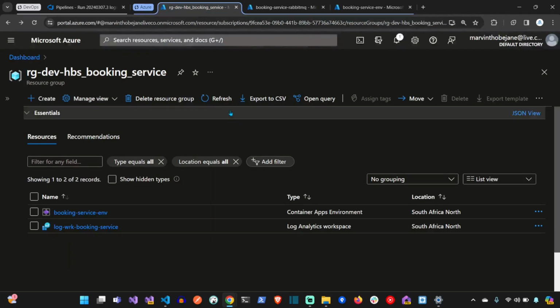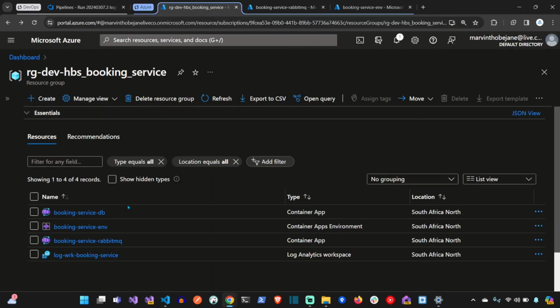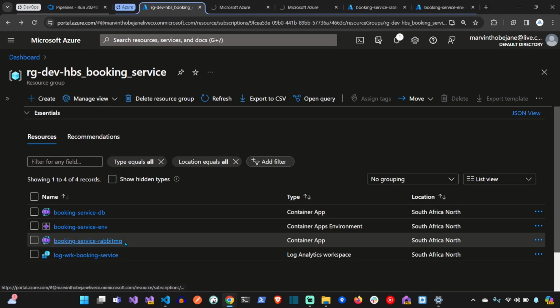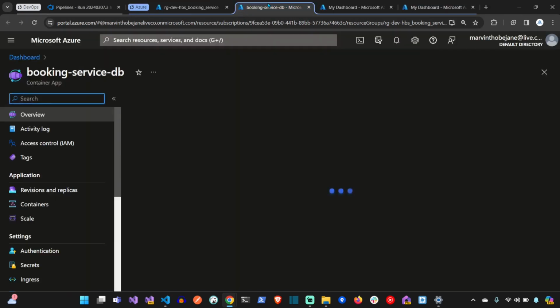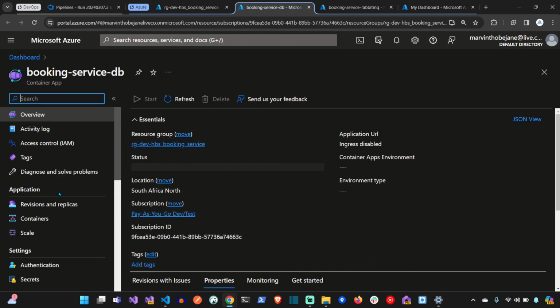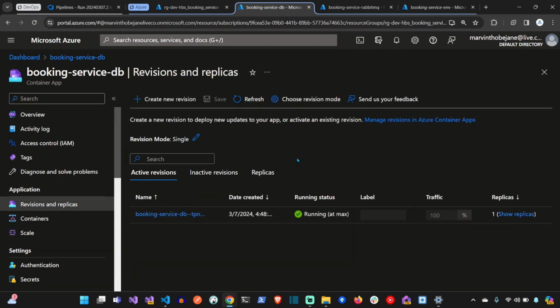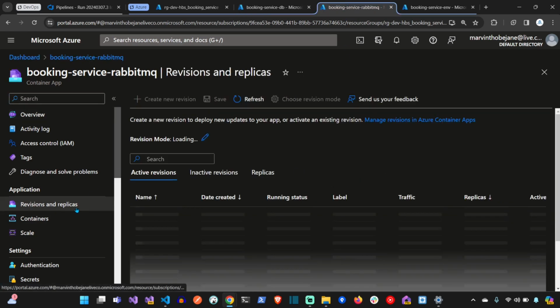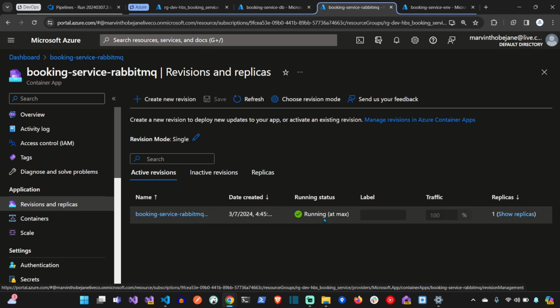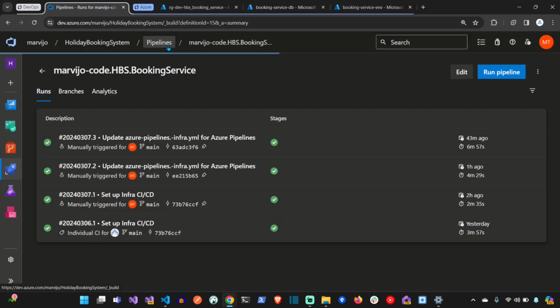Once it's done, if we go back to Azure to our resource group and refresh, we'll see that we have our database and our RabbitMQ container apps. If we go to revisions and replicas, we'll see that they are both running at max. The max is set to 1 instance, minimum and max.